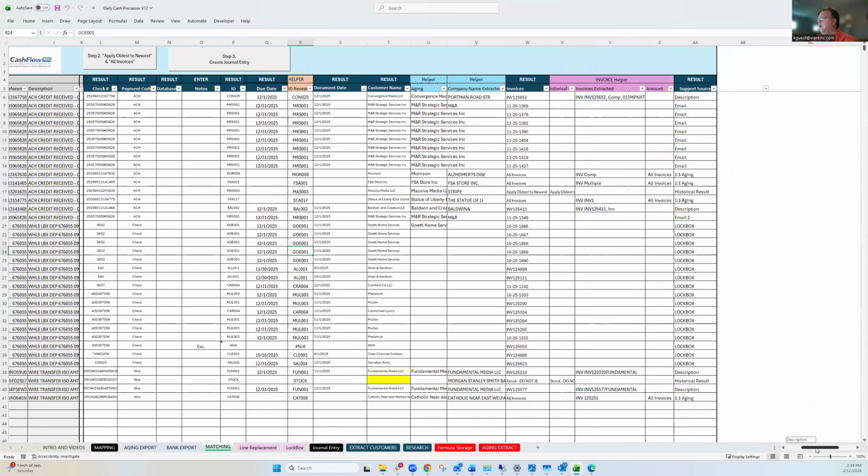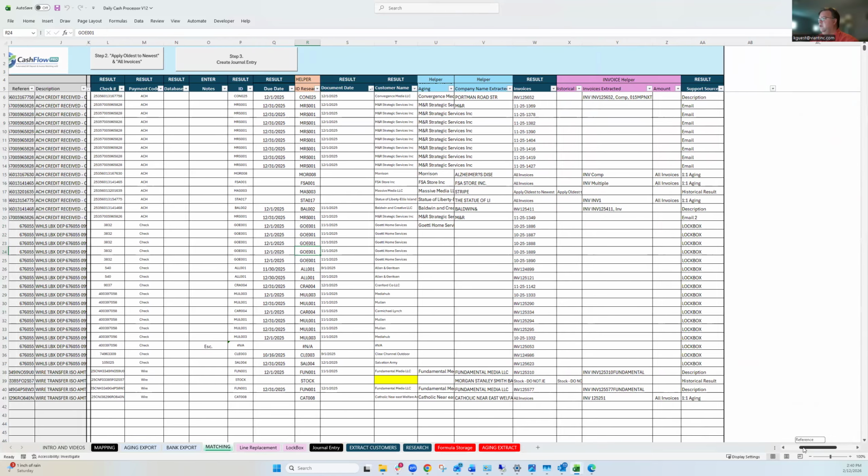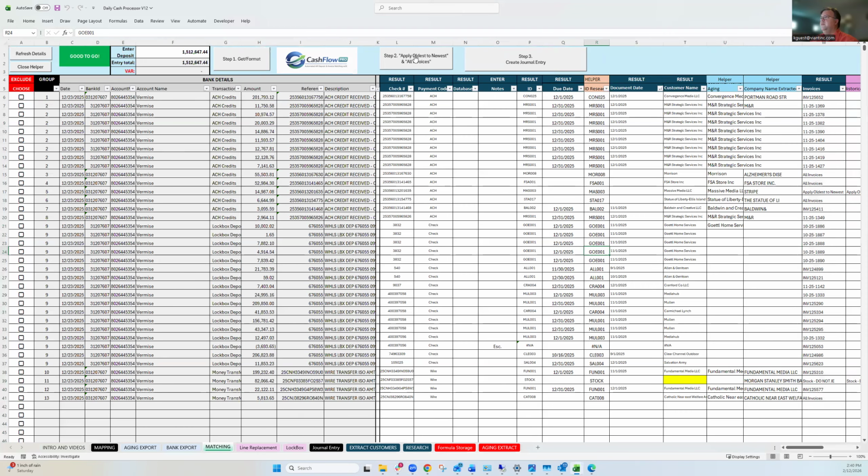Okay, that's great. So now we look and we see we have all invoices. We have apply oldest to newest. And luckily for us, we have a macro that's going to do all that work for us. So all we have to do is click step 2. If you're wondering, I am going to let this one run because I like this one the most. So I want you to see exactly what it does.